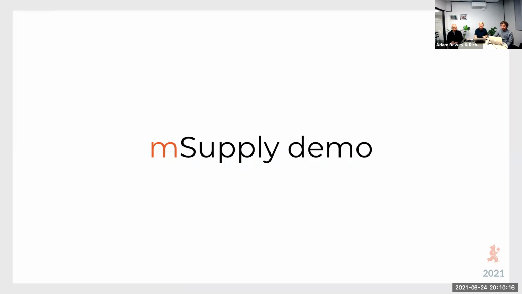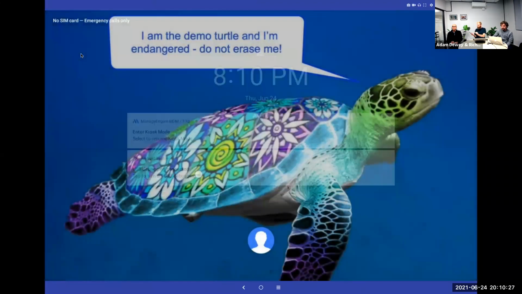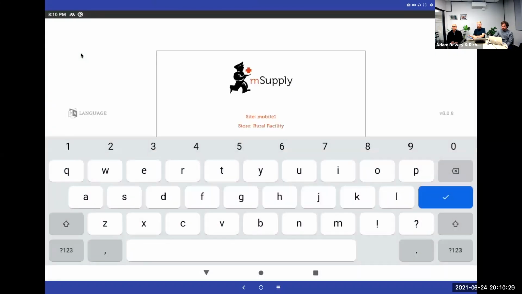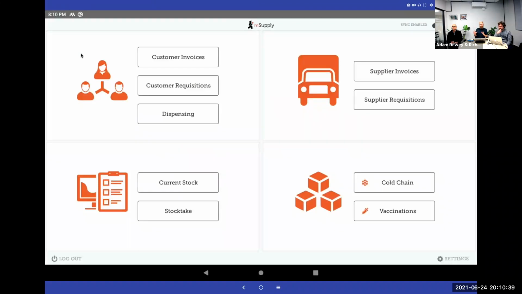Okay, so first of all, I'm doing everything on this Android tablet. This is a copy of mSupply Mobile. So I'm just going to log in. Okay, so right now we're logged into the mobile application. In the bottom left-hand corner, we have an area where you can look at the stock you have in your clinic. So we're going to have a look at the stock.